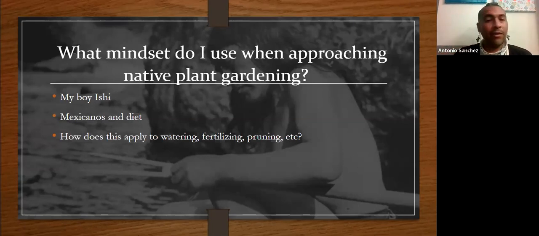I see it every year in landscapes. I see it from professionals. I see it from people who are starting with native plants.